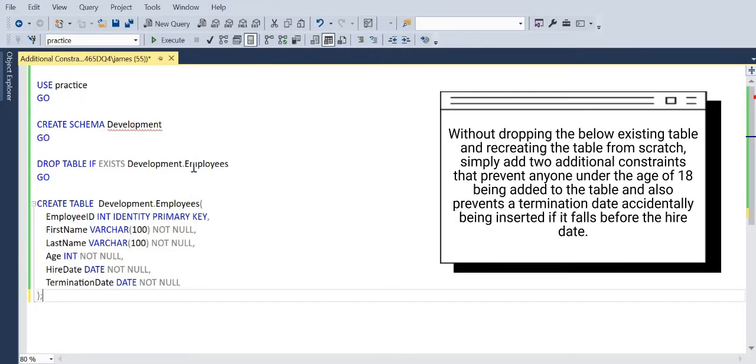So I've got this environment set up. We're just going to use my practice database. I'm going to create a schema called development, and I'm going to drop the table development.employees if it exists. Of course, the table is just employees within the development schema. And that's everything that we saw before. I'll leave the question to the side here on the screen.